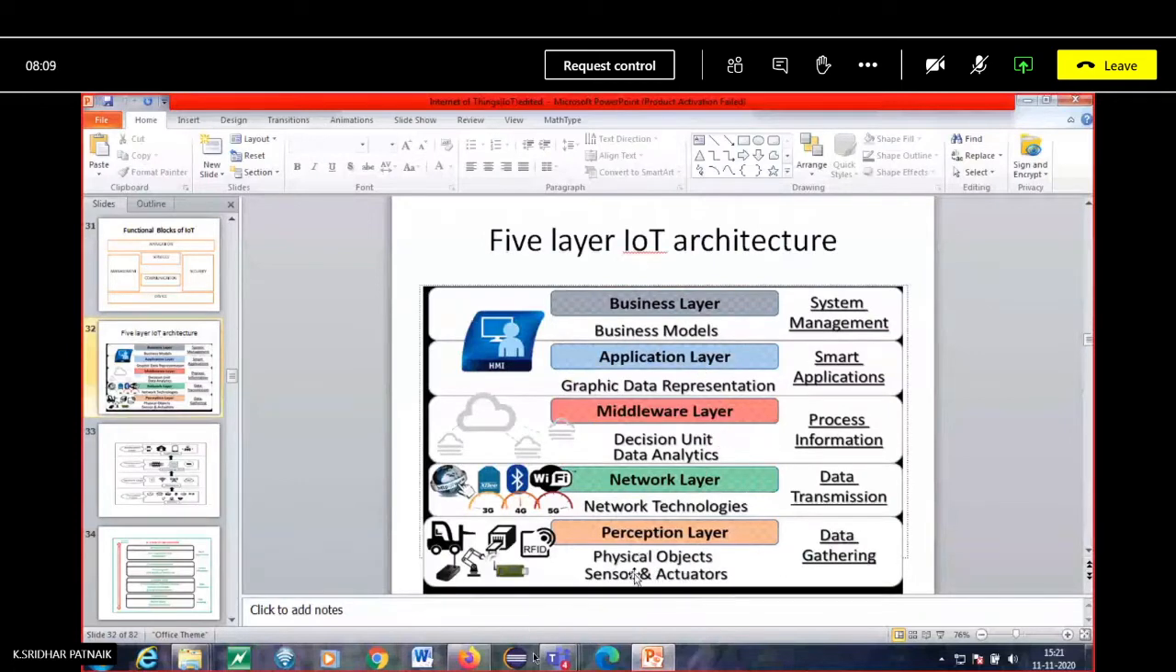The physical objects and the sensing devices are there, where they are going to gather the data. Then I have got the network layer, where it's Wi-Fi, Bluetooth. Okay, how the data is communicated from one device to another. So that is nothing but data transmission. So the first is data gathering, then data transmission. Then we do the analytics at the cloud. Decision unit or data analytics, we call it process information. So there is my third layer: perception layer, network layer, and then my middleware.